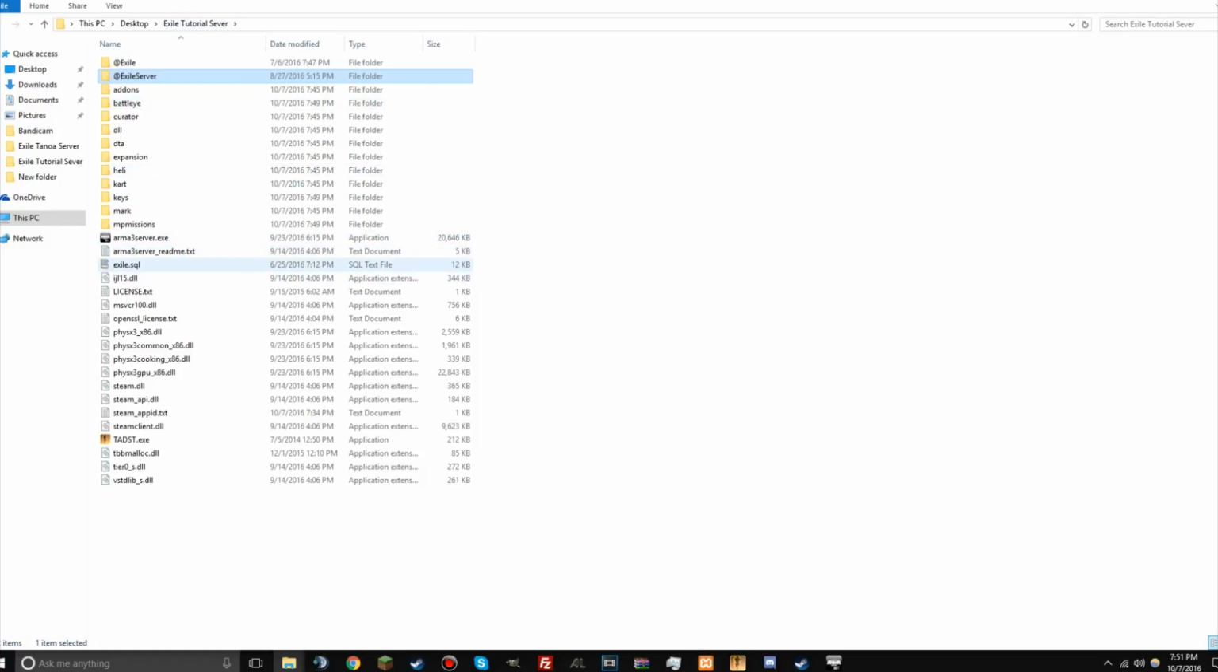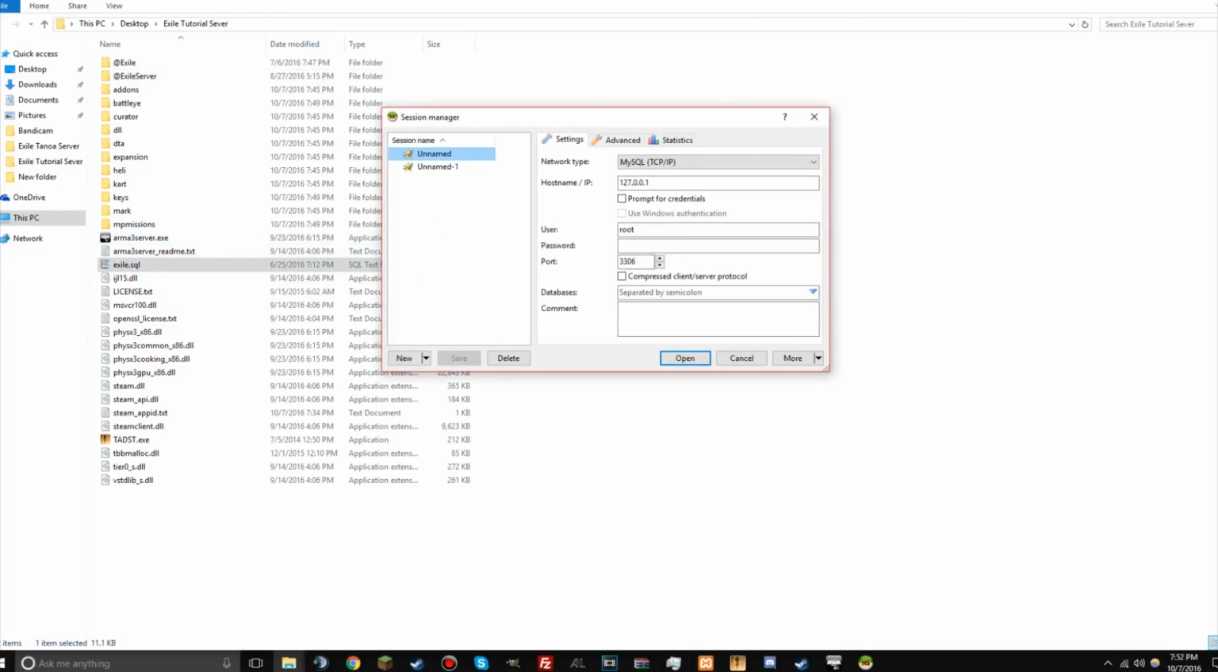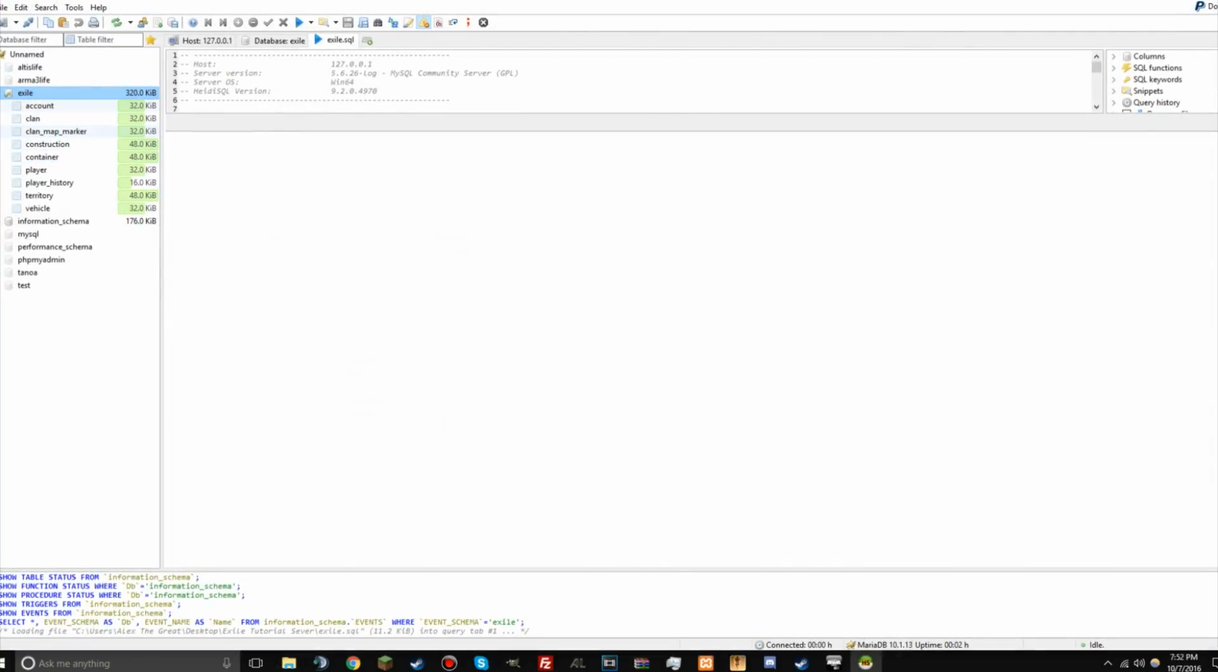So then you're going to want to find your exile.sql, and you're going to want to double click on it. It should open with HeidiSQL. Now, if you don't have any sessions, you're going to want to click on New, and it'll click Create One automatically. You're then going to want to click on Open, and it should open this.